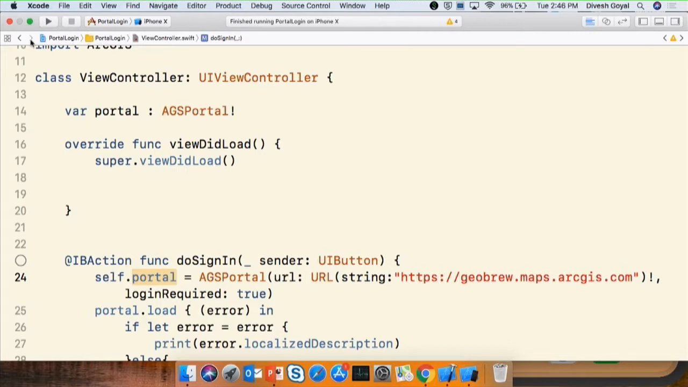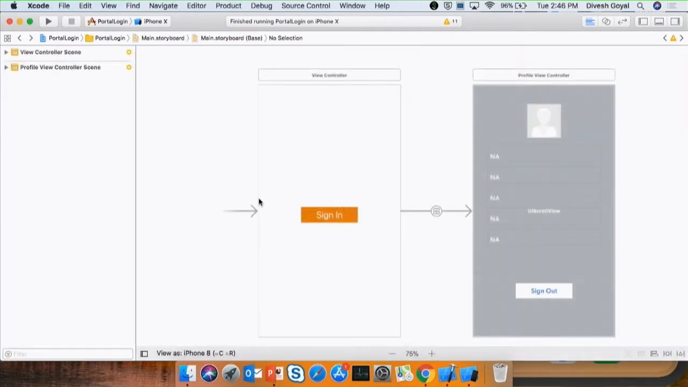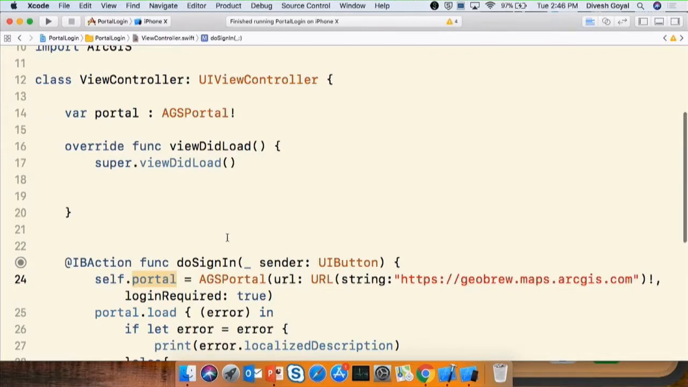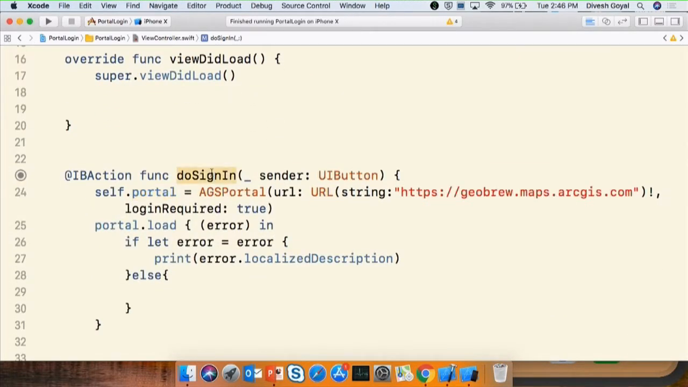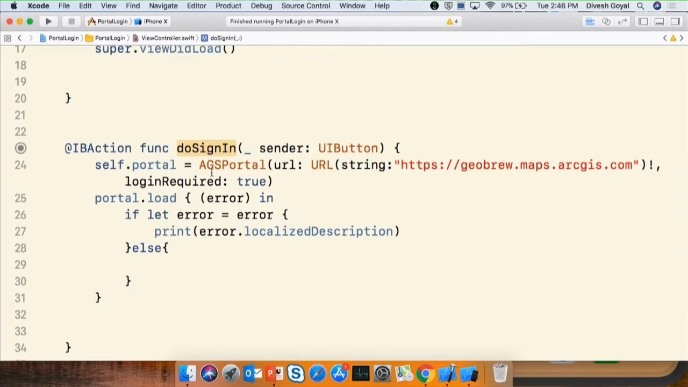So let me back up a little bit. This is the scene that I was showing you where you just got a big sign in button that we'll write some code for. When the user taps sign in, we'll connect to the portal and populate some details of the user.